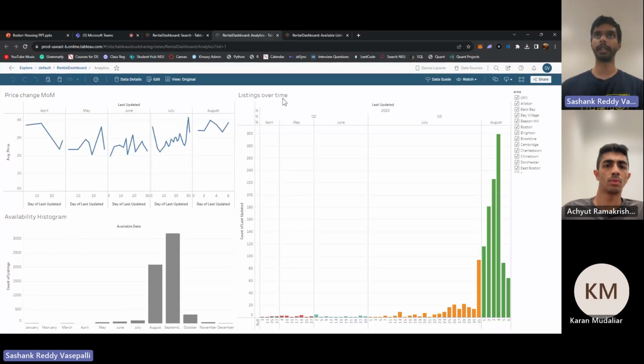And lastly, we have a listings over time graph. So this graph basically shows us how many listings are available over a period of time. As you can see, most listings that are available right now are from August itself. They have been generated in August compared to April, May, June, July listings that are all pretty much done with. So this means that every new listing that has come up has usually been taken off the market within a week of being posted.